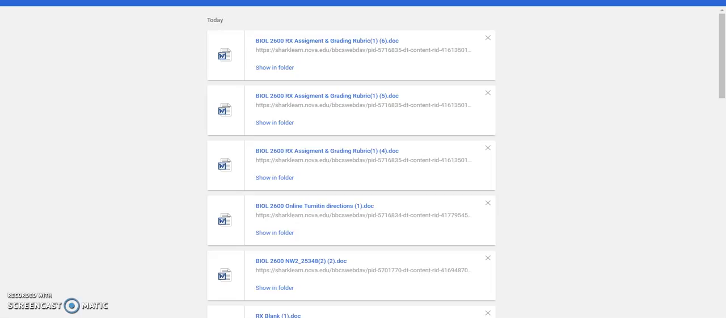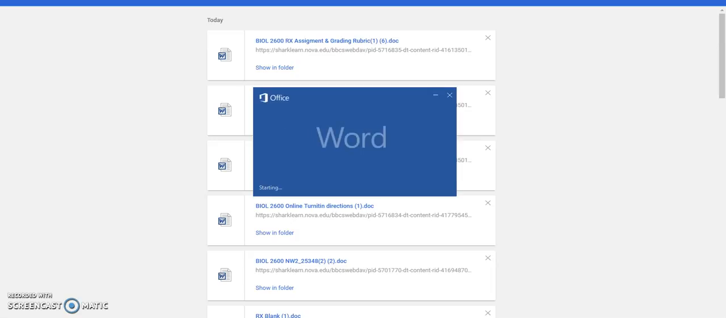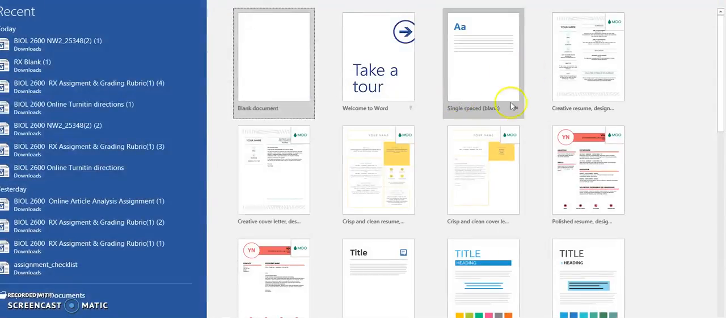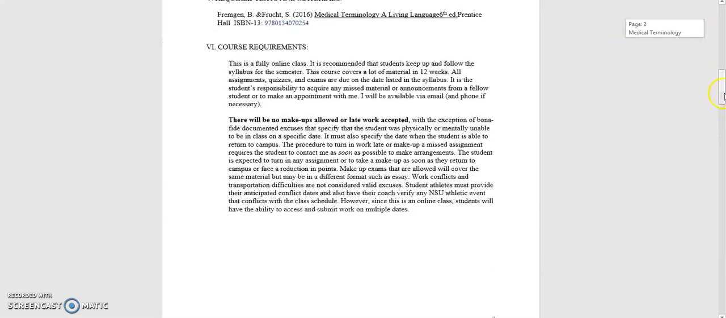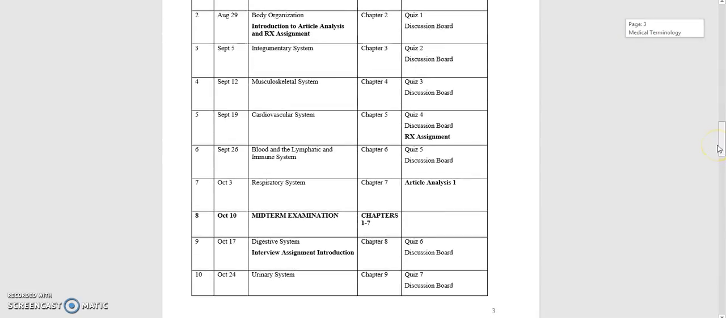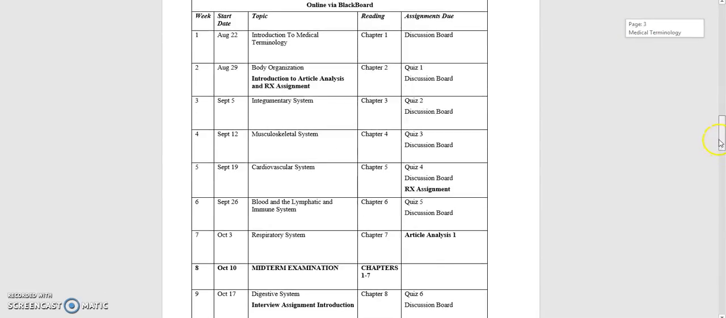So that date, the syllabus date, is simply the date of the week. It is not the date that the assignment is due. Hope that is clear. September 19th is the beginning of the week. Your quiz is due, discussion board is due, RX assignment is due on the following Sunday.